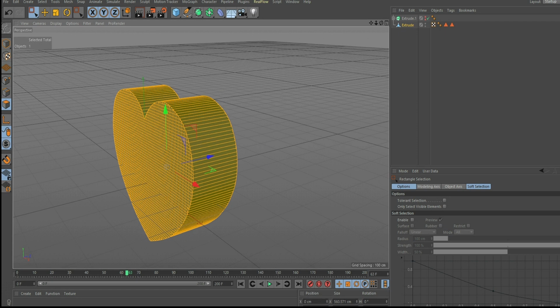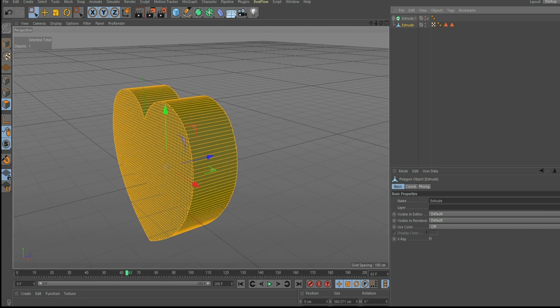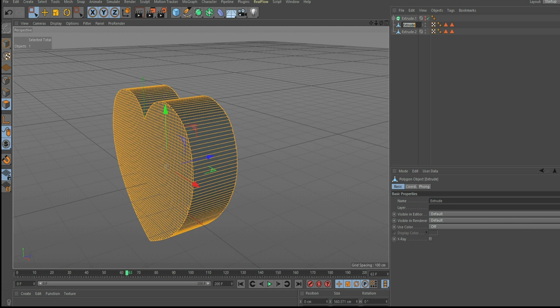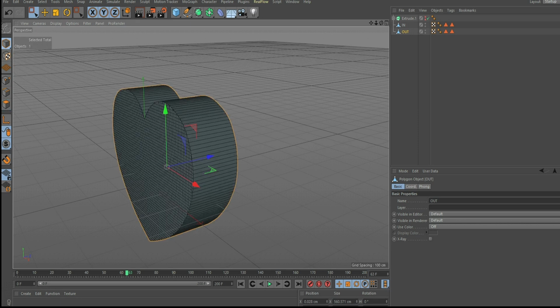Then once we have that, we will create a duplication of this, and we'll go to the top one, we'll name it in, and we'll name the second one out. So what we're going to do now is deselect everything because we don't want both selected.